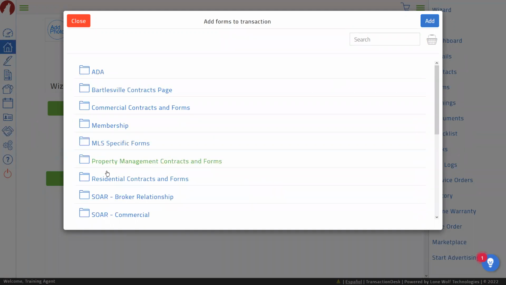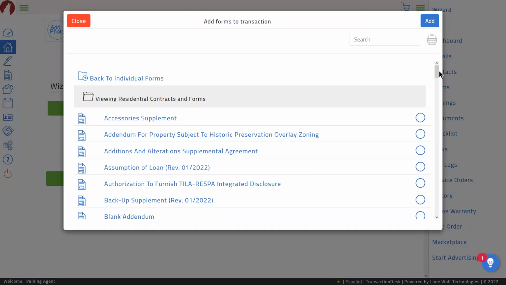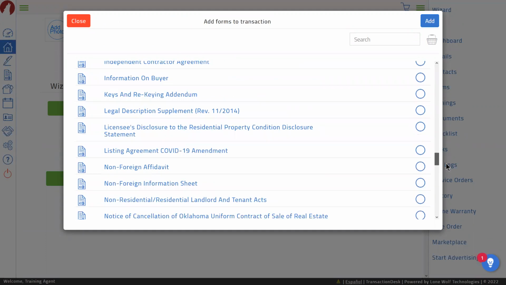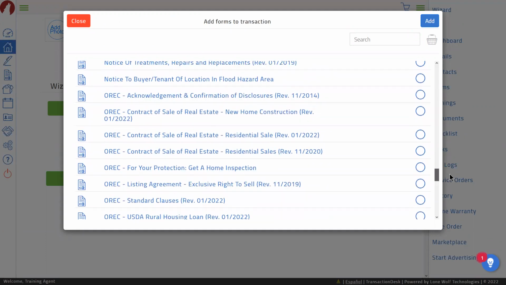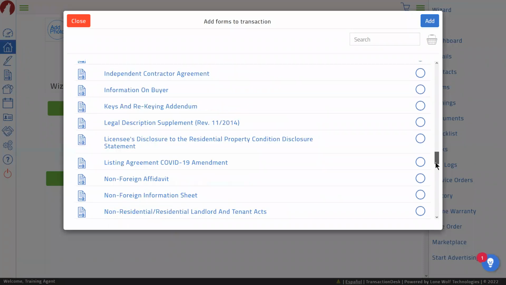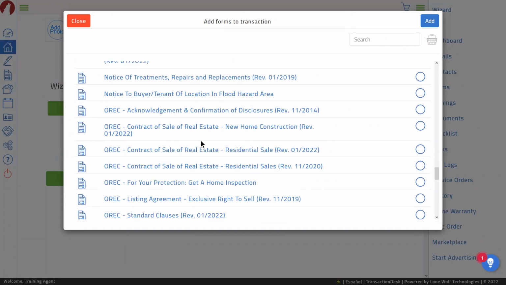But in our case, we're going to be working with a residential form set. So I'm going to go into the residential forms and contracts. And we again see this massive list of just a ton of different forms. We've got some GTAR forms in there. We've got a whole bunch of OREC forms in there. But in my case, what I need is the listing agreement. Now I happen to find the OREC version. This is actually the one that I wanted. But again, if I'm coming into this raw without any knowledge of where things are or how things are organized, it might be a little bit difficult to track things down.